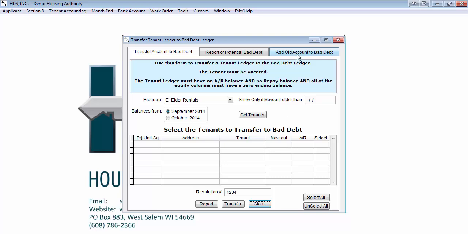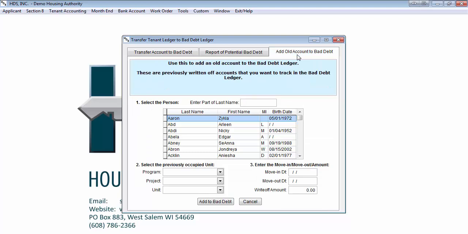The third tab, Add Old Accounts to Bad Debt, is one to be very careful with. This section allows you to add in bad debt accounts from ones that were previously written off and were never in HDS. This section is a completely manual way to create a bad debt account, and it is extremely important that you do not do this for any accounts that are in HDS already, or you will end up with duplicate accounts. It is helpful to add these old accounts that were never in HDS in case a tenant comes back looking for assistance. Then their bad debt account will come up when you do a search for their name.